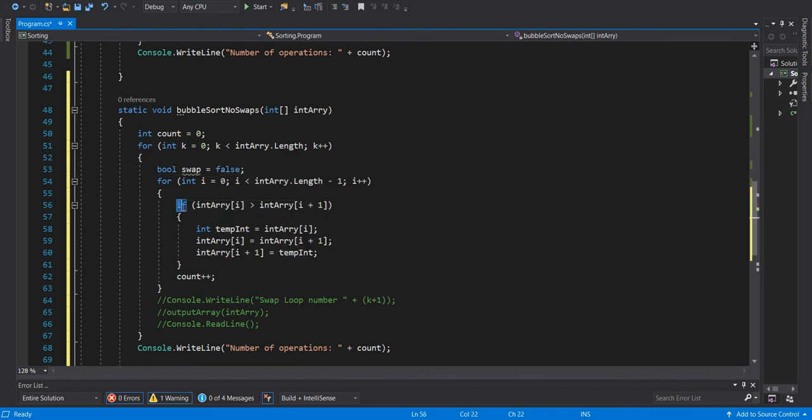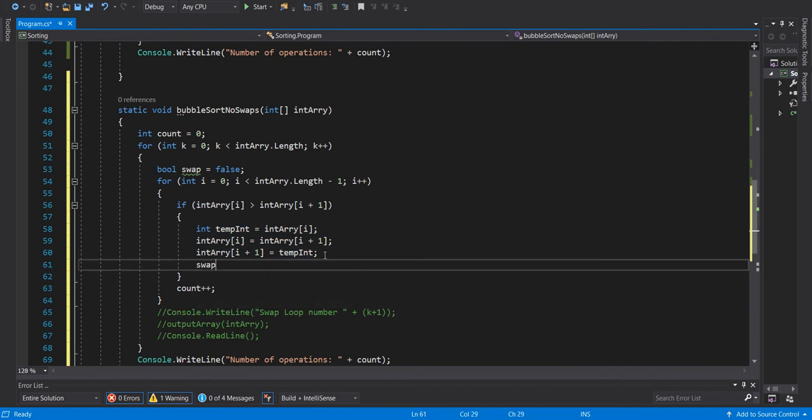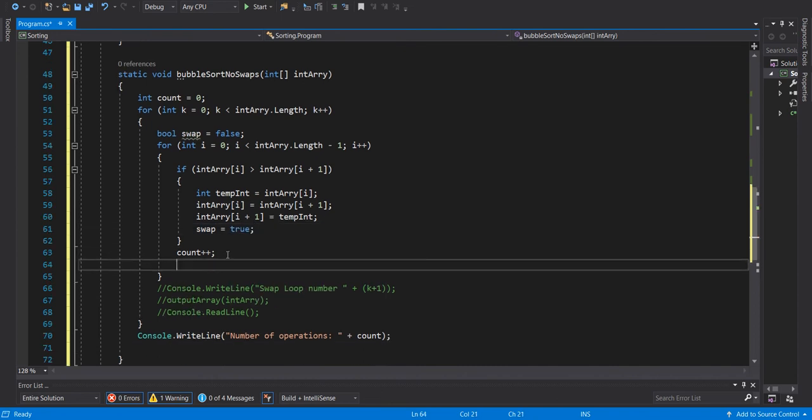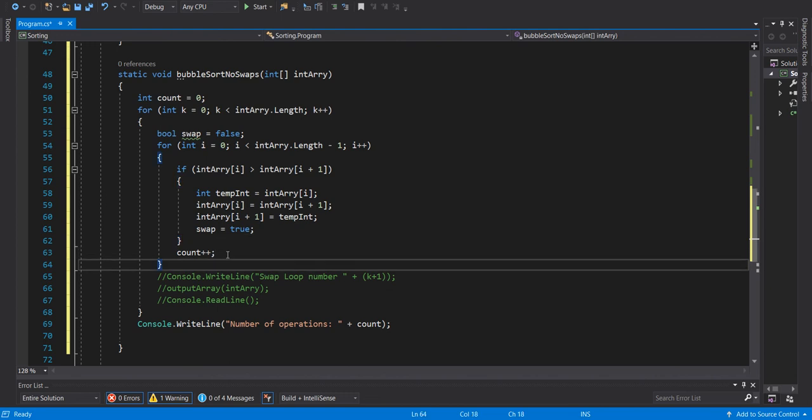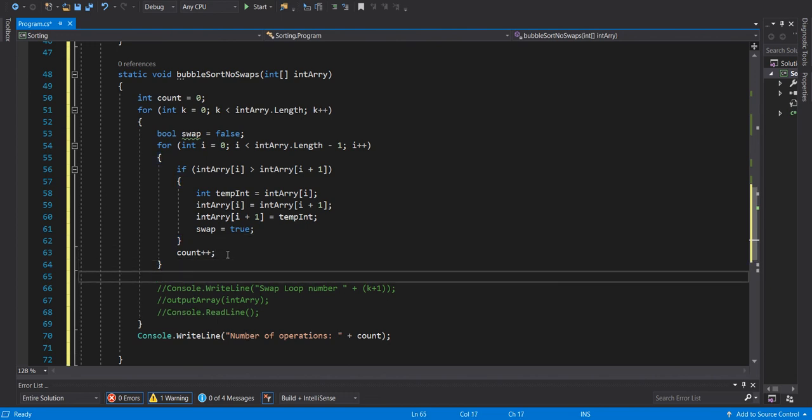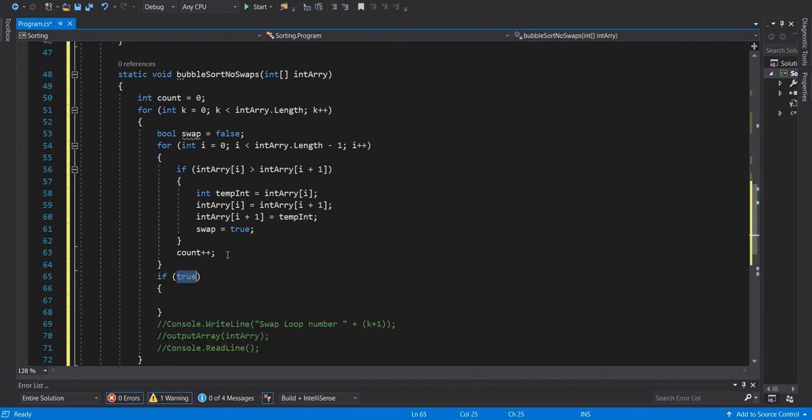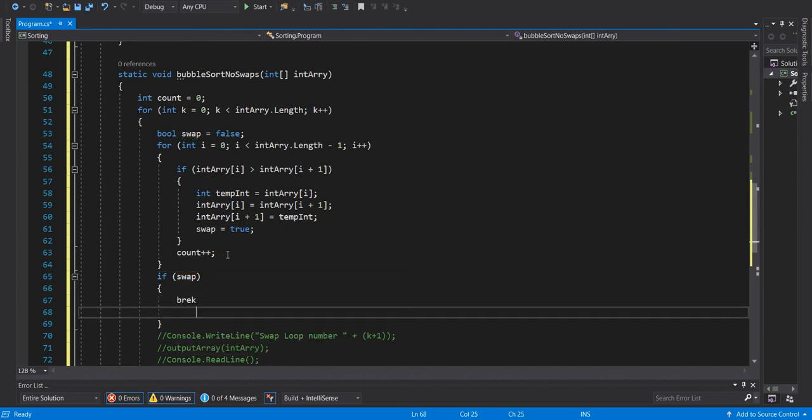And then if we do actually end up swapping, swap, you can set to true. And then outside of that if statement, and in fact outside of the inner for loop, so if we've made a swap, then what we can do is say if not swap, break.